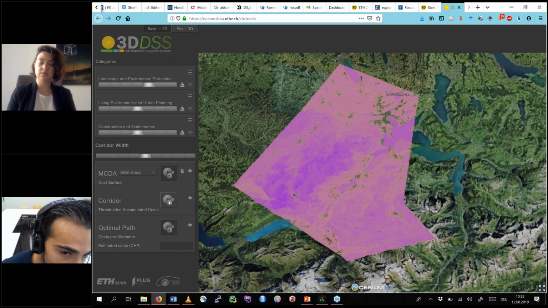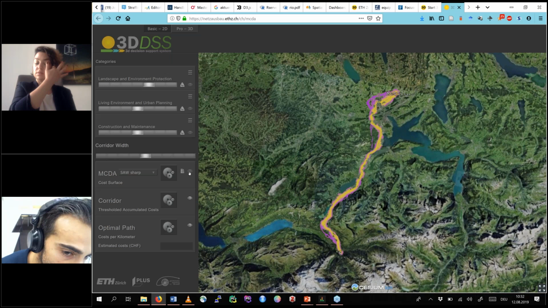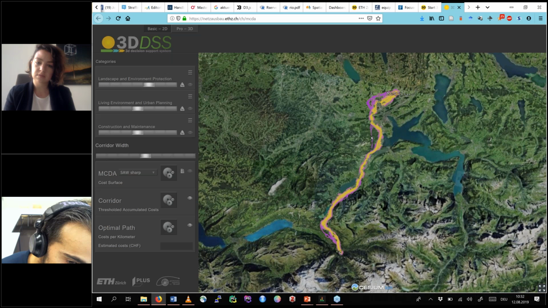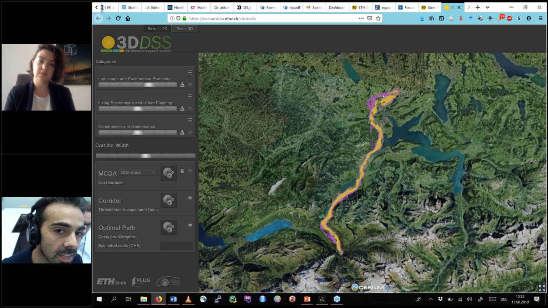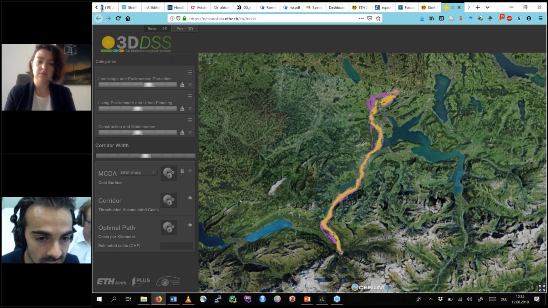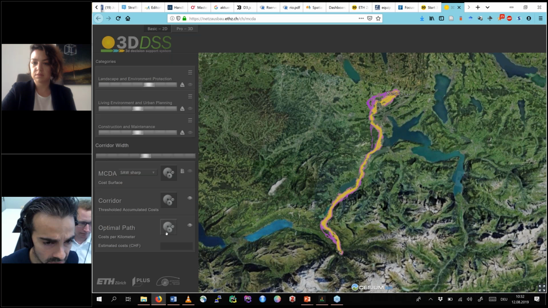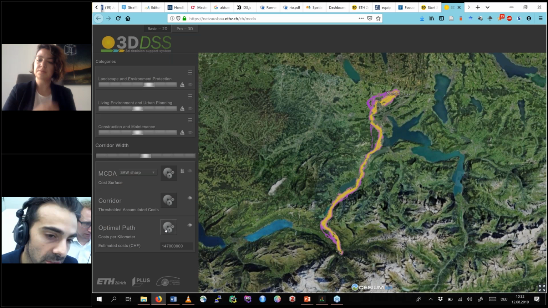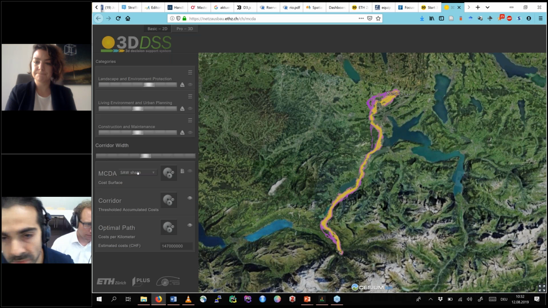We can blend off the cost surface, and the system suggests now this corridor here in the east of this lake, makes a turn here around this mountain, and then it goes here. It surpasses Lucerne. Here is Lucerne, and it goes northwards and eastwards to the station. You can also compute the costs. It will cost, based on our estimation, totally 147 million francs. So this is very simple, very easy. You could also change to 3D mode.